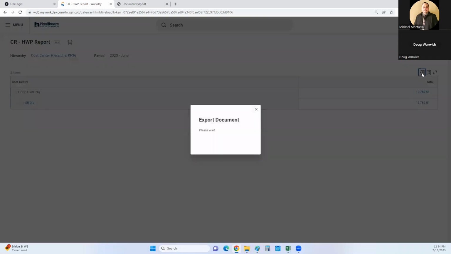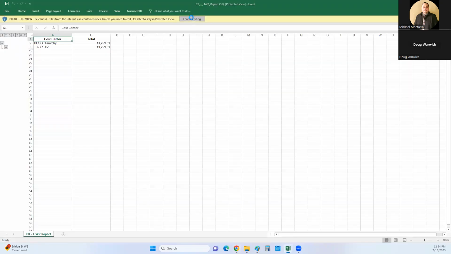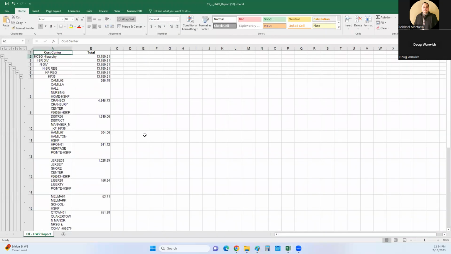Now, when you do export this, I'll show you what it looks like. There's not much. You're not going to get much detail. That's why I say don't really export it. It's just going to give you that high level roll up. It's not going to give you the actual breakdown for each building. Gotcha.